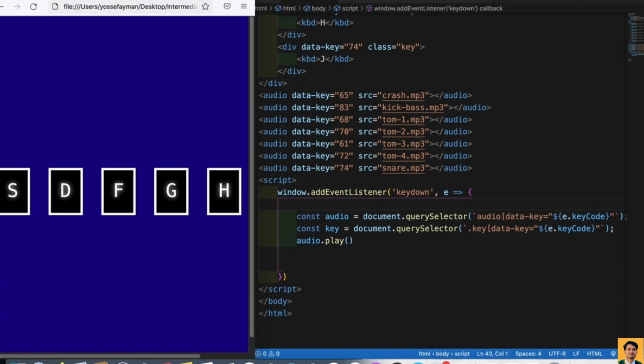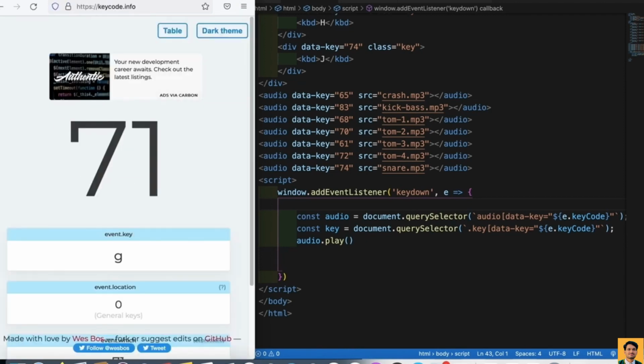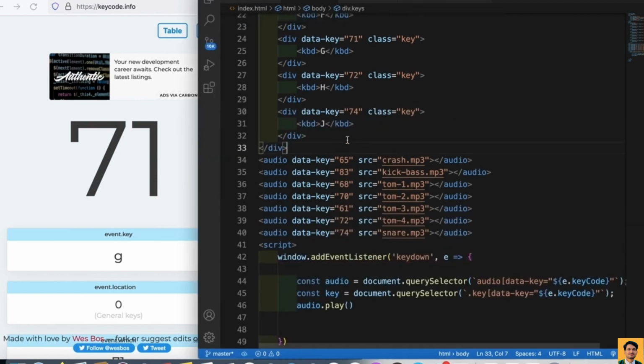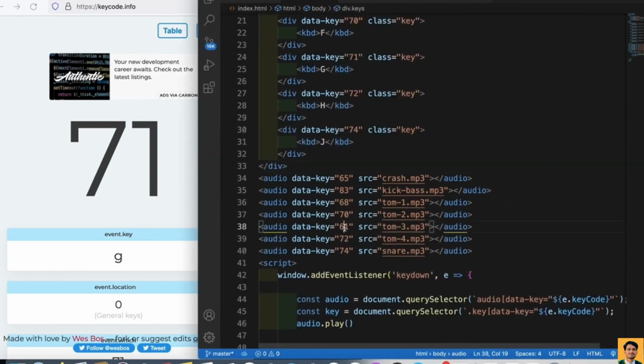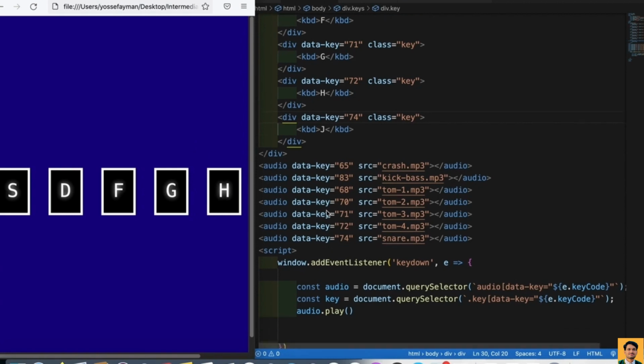Yeah, it's working, right. Okay, but letter G is not working, so we can just go here and see what the G is. I don't need this. G is 71. So we got the G for 71, but after 70 we got it wrong right here. Okay, now G is working.